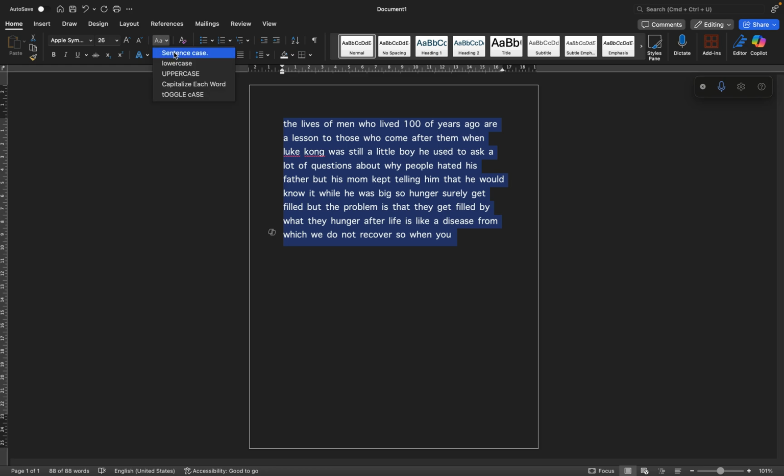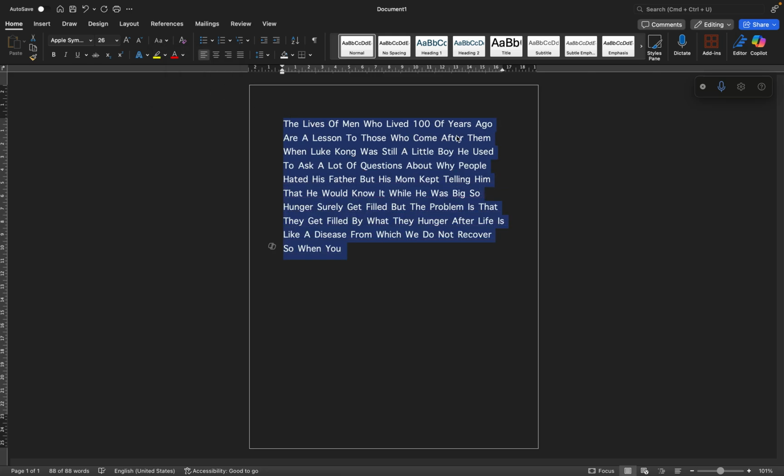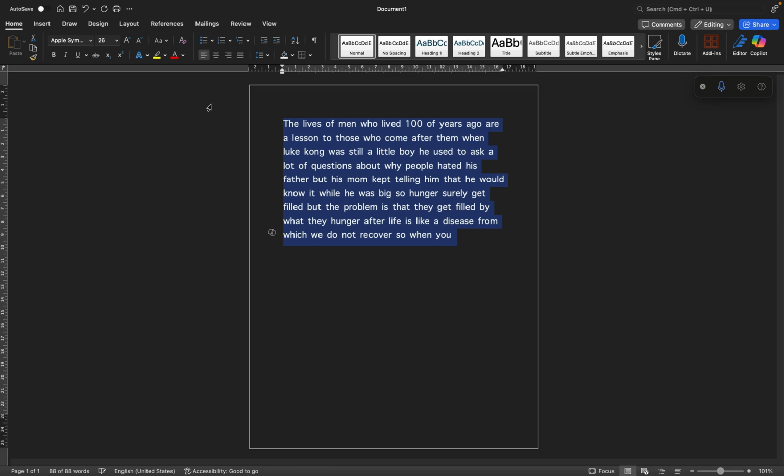If I take sentence case, you see that every sentence begins with a capital letter. And then you can toggle case just to switch between the cases. You can capitalize each word so that it begins with a capital letter. The right thing to do is the sentence case, which is probably the default.